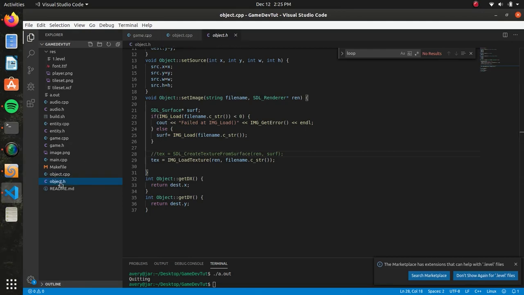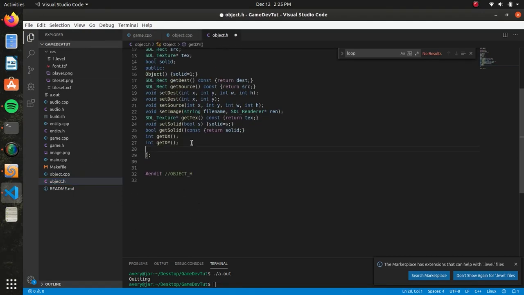Another thing we're going to need in this is int getDWidth and getDHeight. And these right here we can just set right here. Return des.x. And we'll just go ahead and copy these.